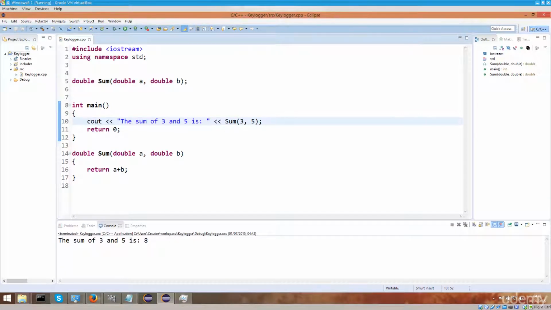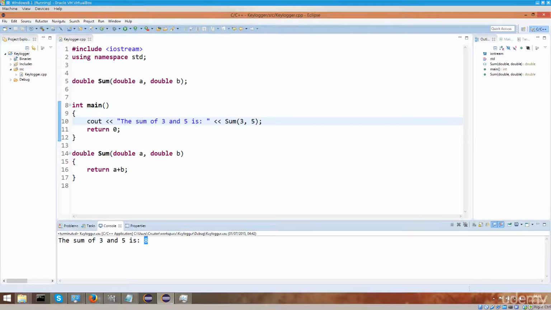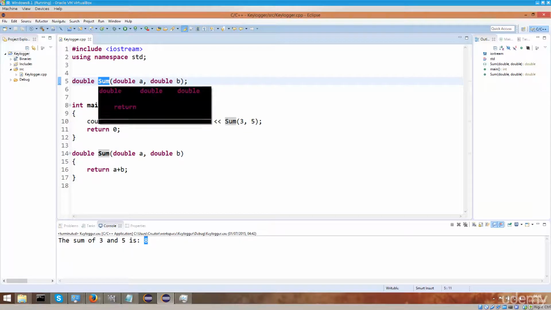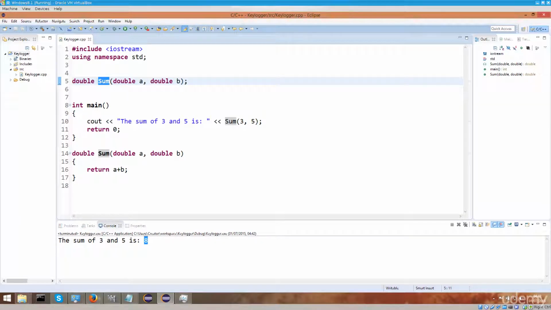Yep, there we go. The sum of 3 and 5 is 8. This is basically the simplest example I could give of pretty much the simplest function I could think of. So it has a return type of double. It will return a double, and we have named it sum. You can name it pretty much whatever you want, as long as you use lowercase and uppercase letters and underscores.